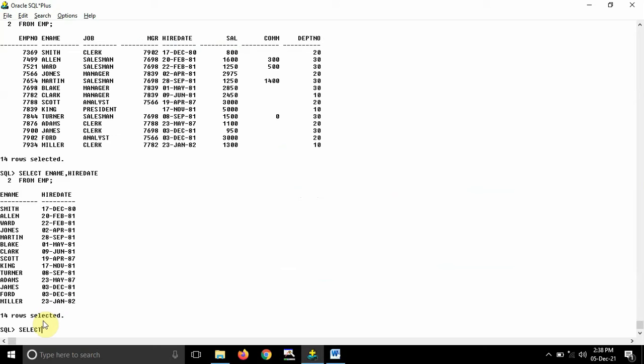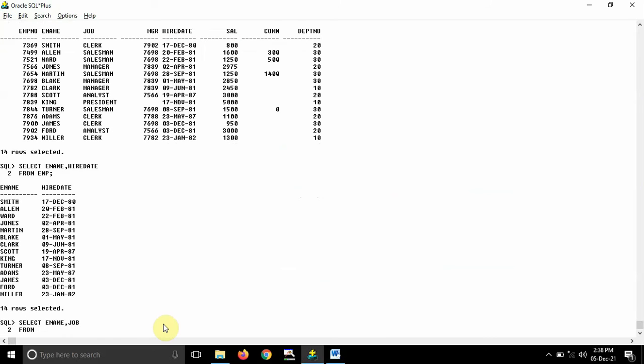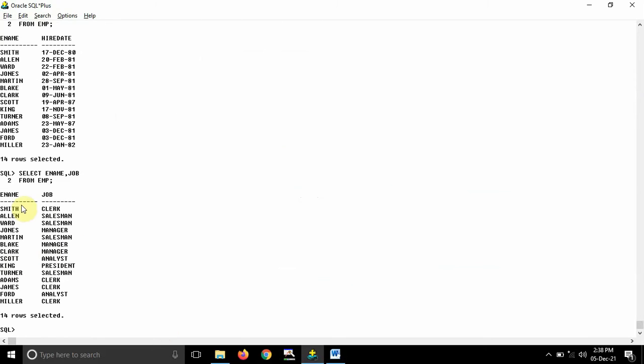So I will write select ENAME. It is not case sensitive, guys, either I can write in capital or small, but for good practice I am writing it in capital itself. So select employee name. After that designation is job, so I will write job. After that I will write from EMP. So if I hit enter, you can see two things here, employee name and job: Smith clerk, Allen salesman, Ward salesman, Jones manager. So these are all the things, right?